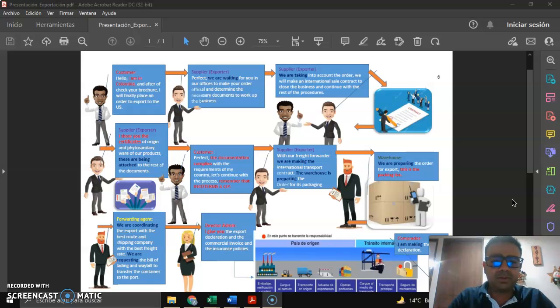Perfect. The documentation complies with the requirements of my country. Let's continue with the process. Remember that the container is CIP. With our freight forwarder, we are making the international transport contract. The warehouse is preparing the order for its packaging.